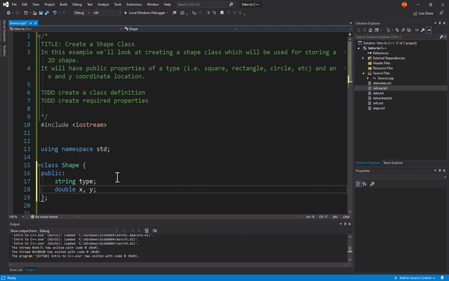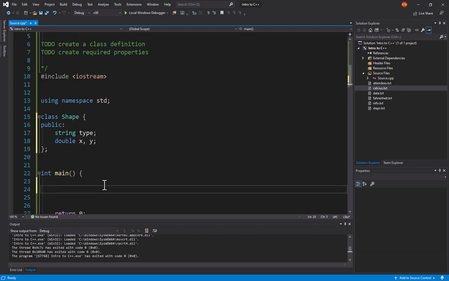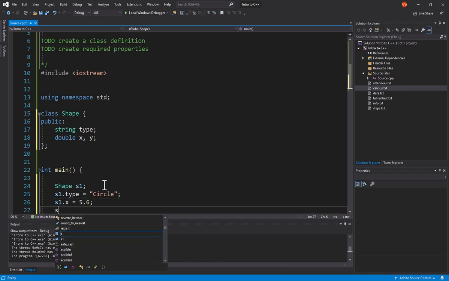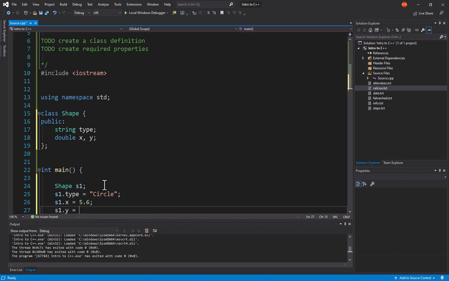So very, very simple. I'm going to come in here to main. I'm going to say shape, and I'll call this one S1. I'll say S1 dot type equals circle. I'll say S1 dot X equals 5.6 and S1 dot Y equals 7.2. Okay, so just give it some basic values.